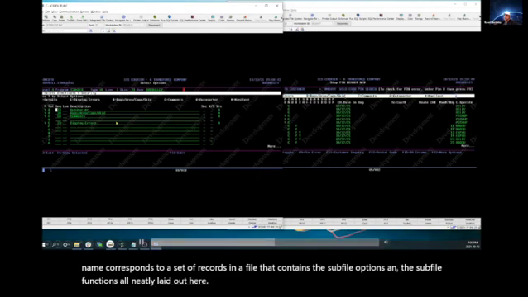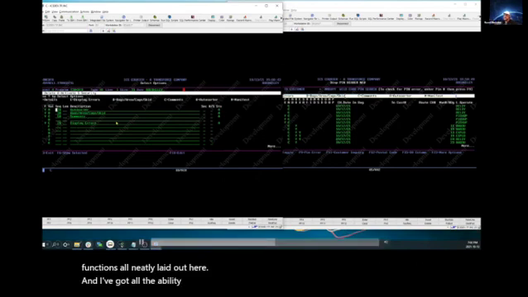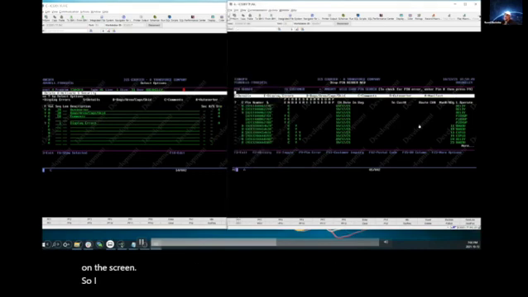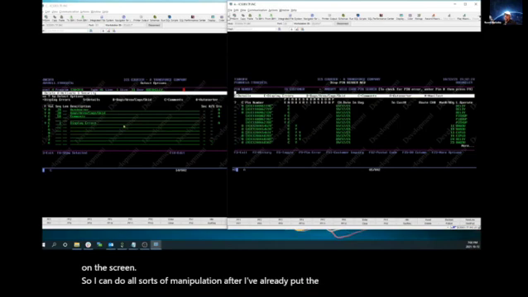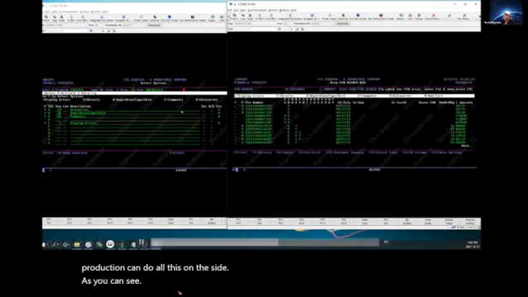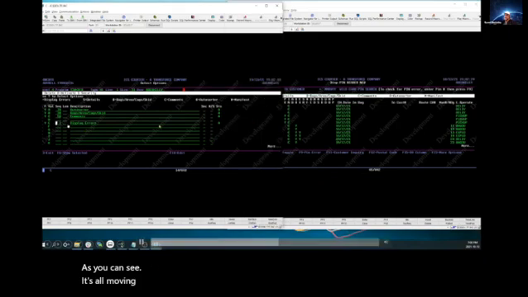And I've got all the ability to change the sequencing of where that shows on the screen. So I can do all sorts of manipulation after I've already put this application into production. I can do all this on the side. As you can see, it's all moving around. Then I went really weird. I went a little further.